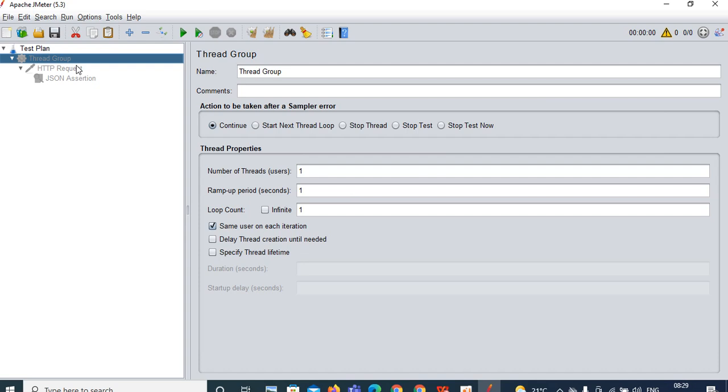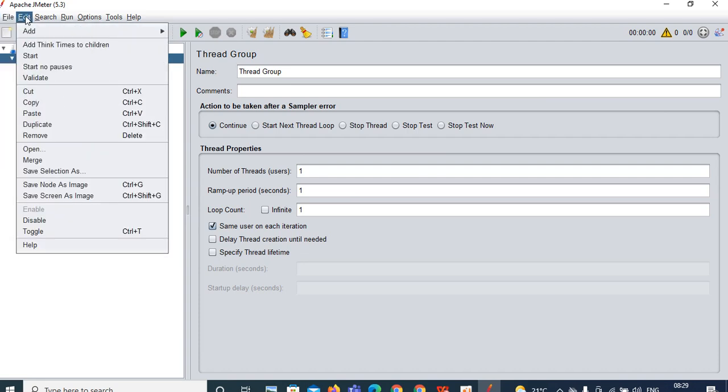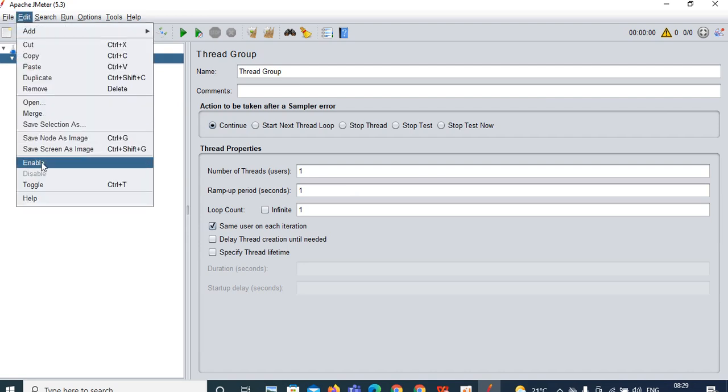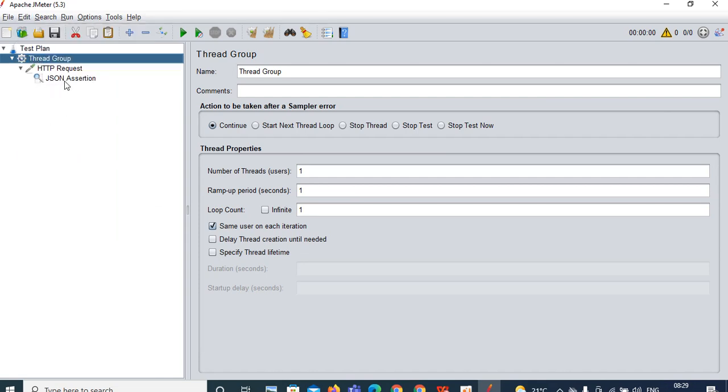It will not be considered as an element, therefore JMeter cannot execute that particular element. So again, how can you enable this? Go to edit and here you can see, no, so click somewhere else. Now go there. You can see again disable only. Click on the test plan, now click on the thread group, go to edit, now see enable. The enable button is enabled now, just click on that enable.